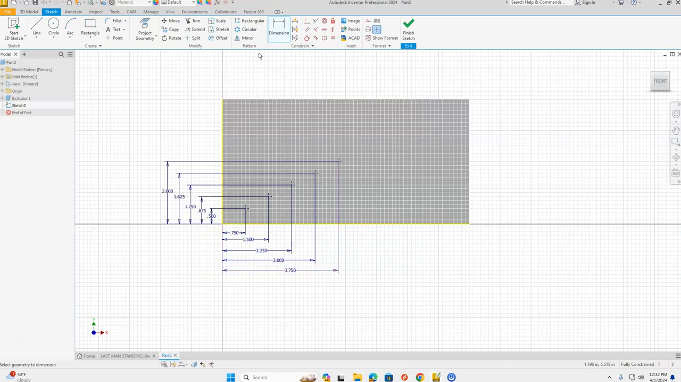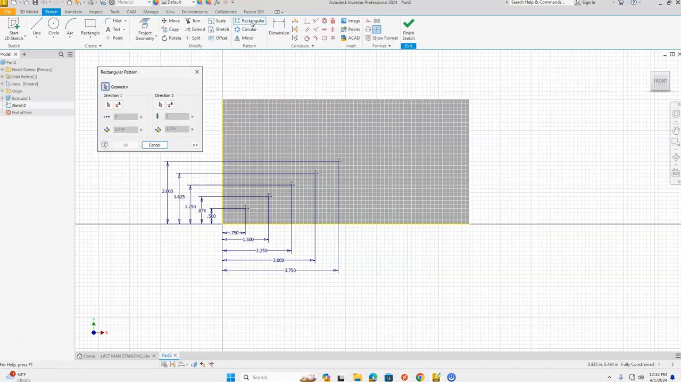We're going to go to our rectangular tool, which is next to the dimension tool. There's a rectangular pattern right here. We're going to click on that. First, we want to select our geometry, so we're going to click that first point in the bottom left-hand corner. We're going to choose the direction that we want it to rectangular pattern along, so we're going to change our pick tool to here. We're going to click the left-hand side of our part. When it highlights red, click to select it.